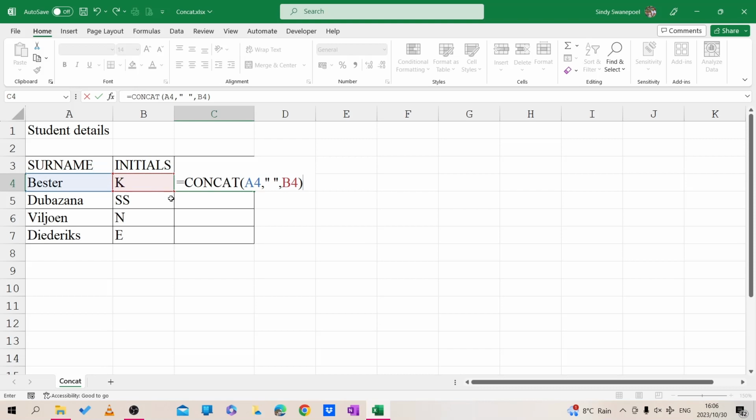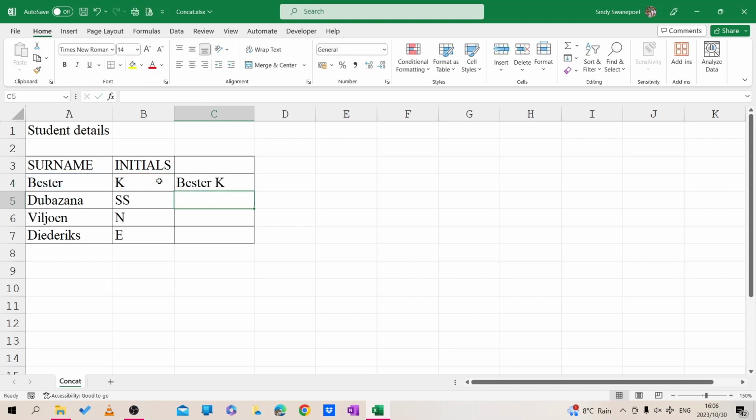So what did I ask to do? I want concat. It means to take this information from different cells and I want to put it in one cell. I want A4, which is the surname, but I want a space. So I say inverted commas, space, close the inverted commas, comma. And then I want the initial or initials. Remember to close the bracket. Let me press enter. You see now it says Bester K.